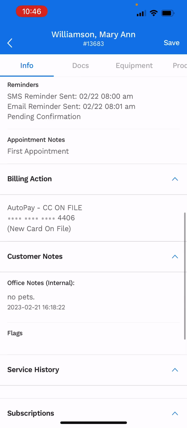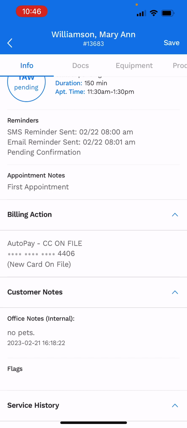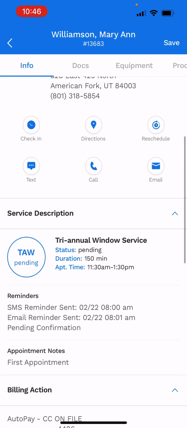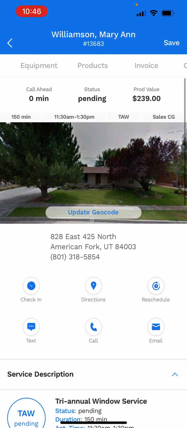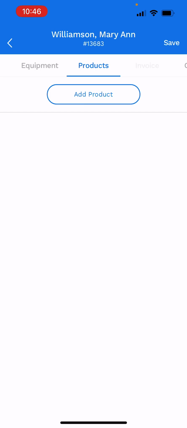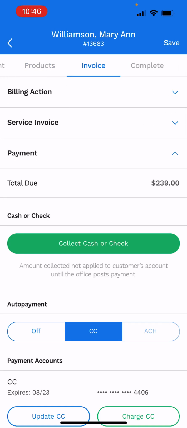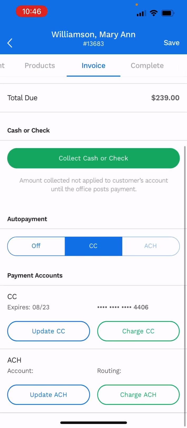Let's go ahead and check for a credit card. Where do I do that? Easiest way is going to be right here on billing action, auto pay, CC on file. Cool. So that means we've got it. What would happen if we didn't have that credit card on file? Super easy. You're just going to go over to invoice, payment, scroll down, update credit card. Okay. So that's how it's going to go. Make sure that auto payment is set to credit card, not ACH or off. You're going to press on update CC, and then you put in that credit card.